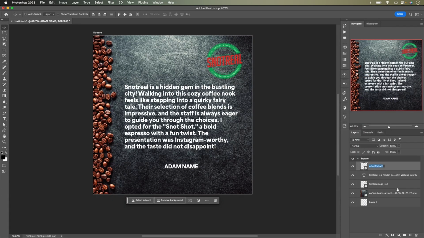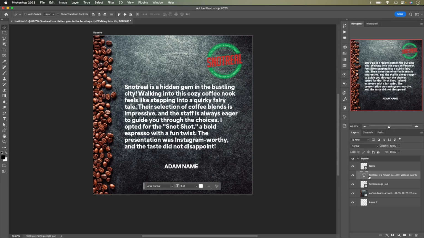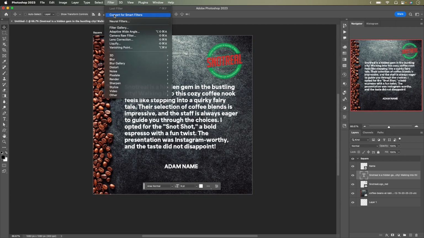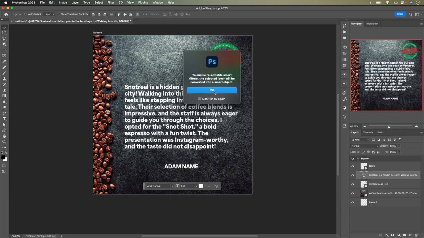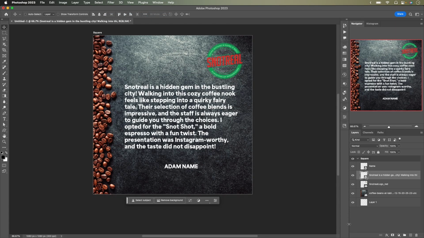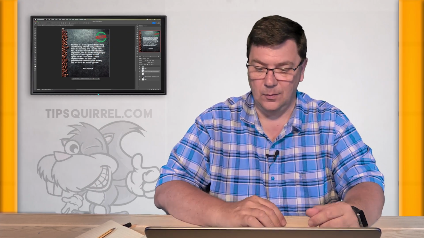I'm going to rename that while I'm here. I'm going to rename it to name, just so we can keep track of where's what. Then with the review itself, I'm going to come up to filter and convert for smart filters. Get a warning, I'm going to click OK. Now I do that just so you can see that you can. They work exactly the same way.